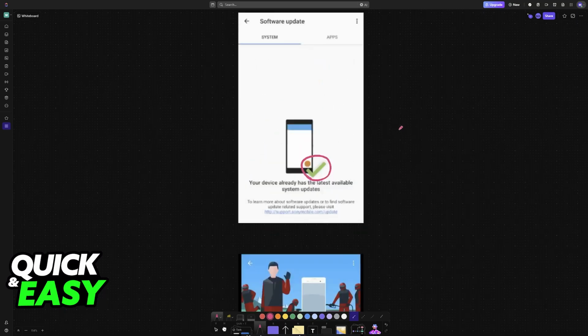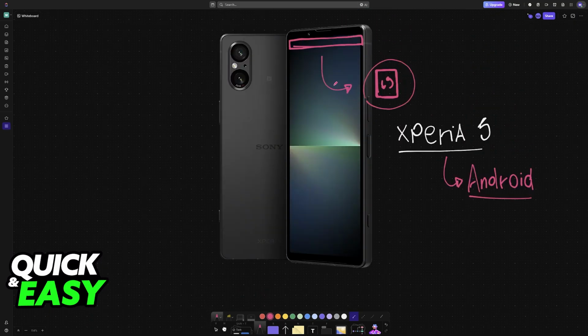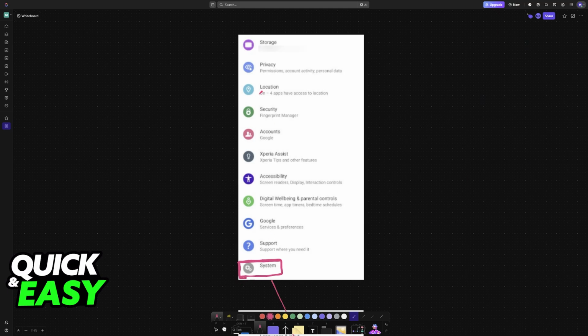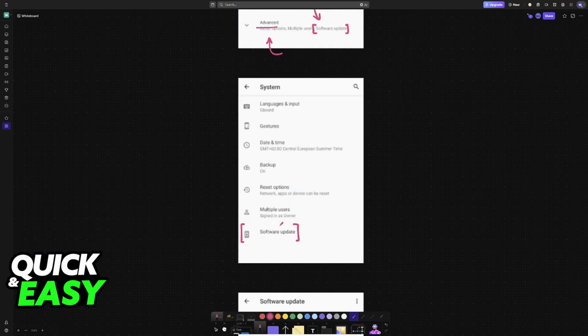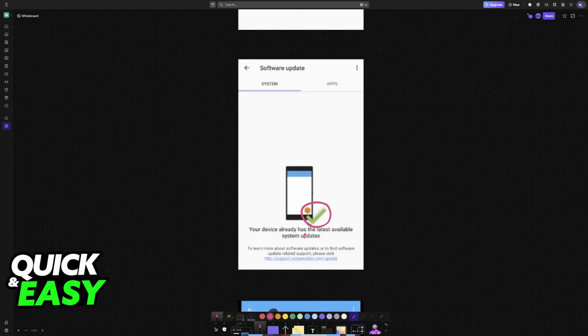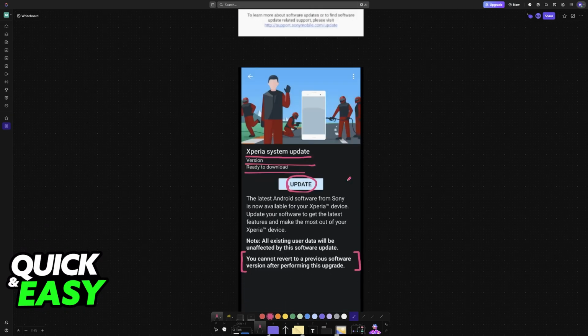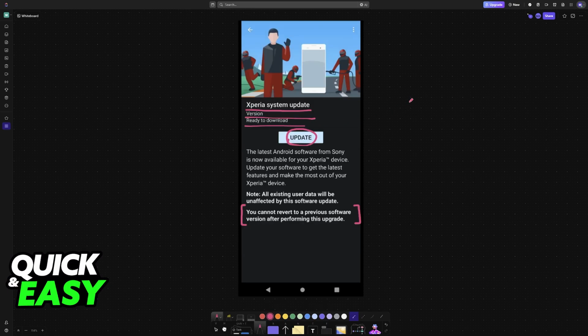So in short, all that you have to do is check the notifications, check to see if you have the system update notification, and if you do, just tap on it. If you want to manually check, go into the settings, system, advanced category, and all the way down at the bottom, software update. You are going to see this message if you are already running the latest Android version available, or this one if the update is available for your Sony device.